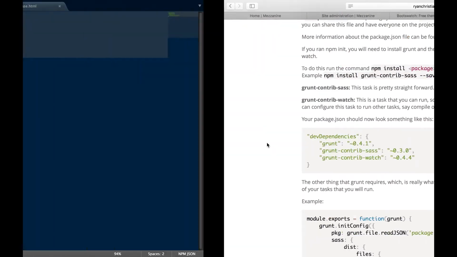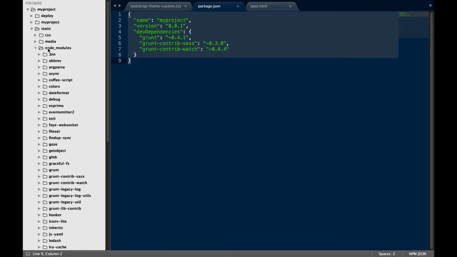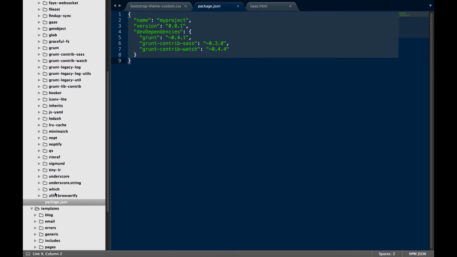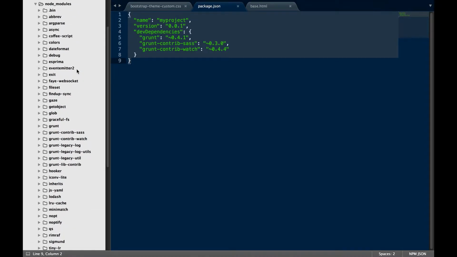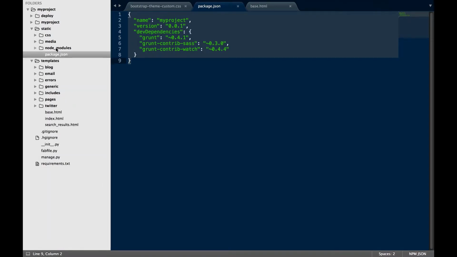So now if we go back to our code, what you'll notice, as I mentioned before, is that a node modules folder has been created. You do not ever need to touch this folder. There is a whole lot of dependency stuff for our watch and our sass and our grunt dependencies that have been installed. You'd never ever need to touch this. All you need to know is that it is here.